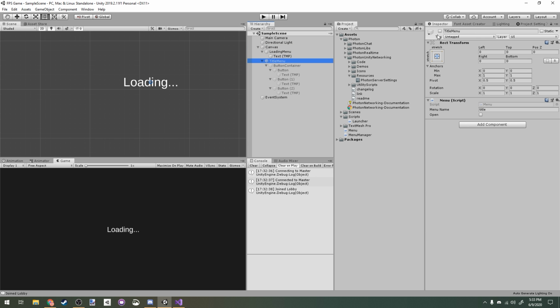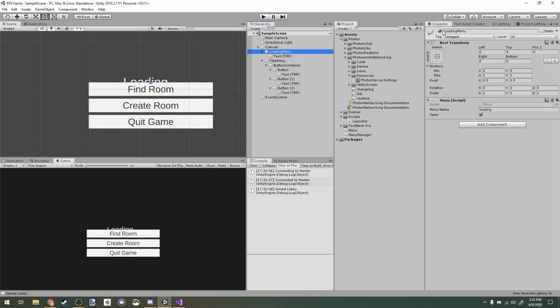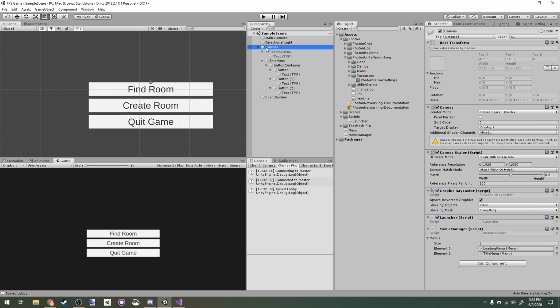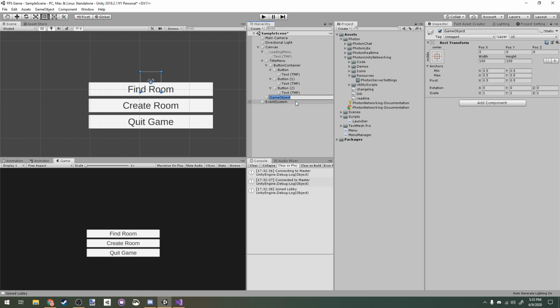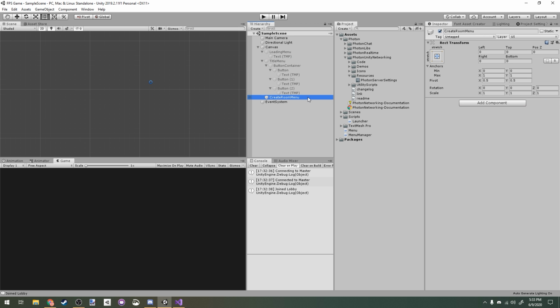Now that we've got this done, I think that the next step is actually creating a room and finding a room. But let's start with creating a room. I'm going to make a new menu called create room menu. I'm going to make that fill the screen. I'm going to disable the title menu here. And in our create room menu, I want to have an option for the name of the room, and I want to have a button to create it.